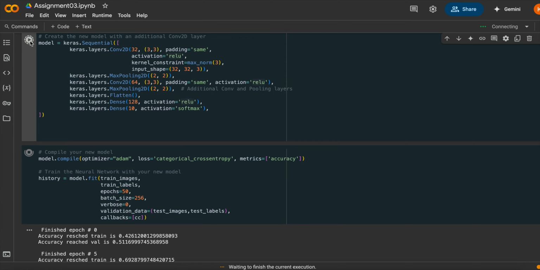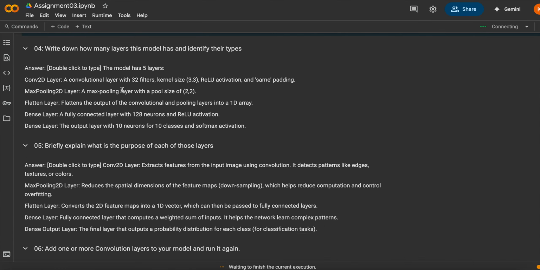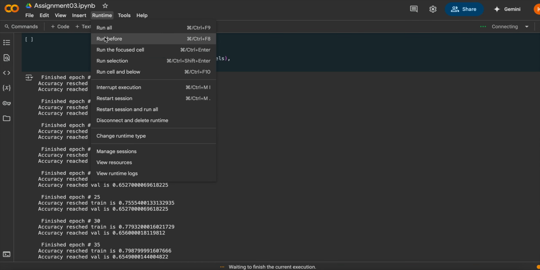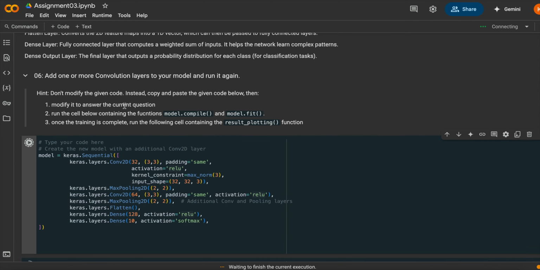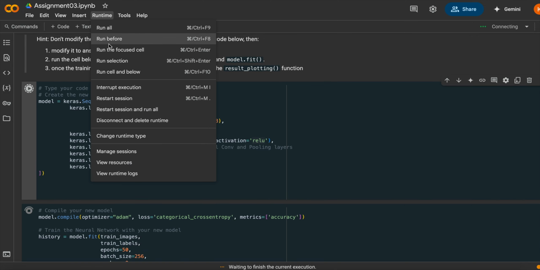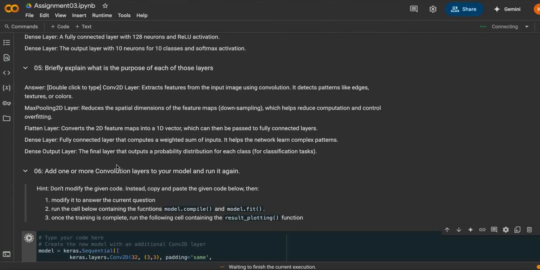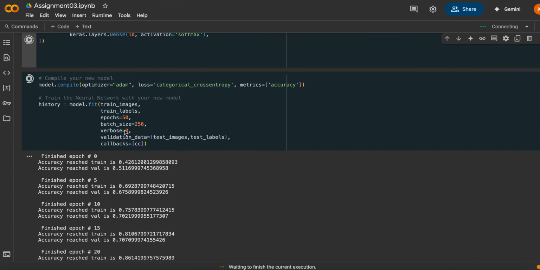So I run it again. I think it's going to take a little bit of time. I already ran this thing. Let me check again. Run all before. I think it's going to take a little bit of time to run, but that's okay. So let's move on to the model.